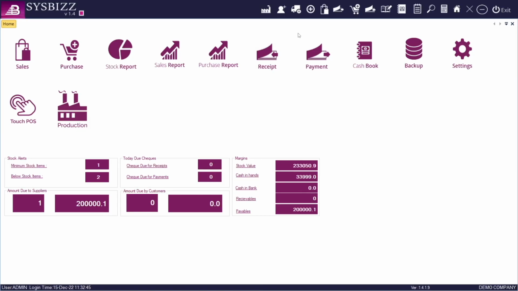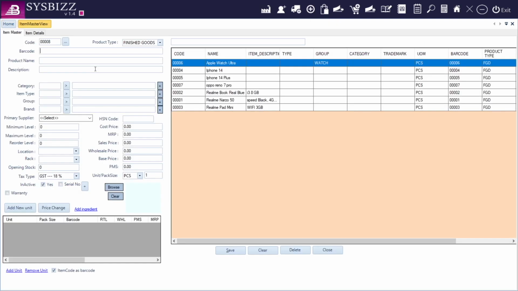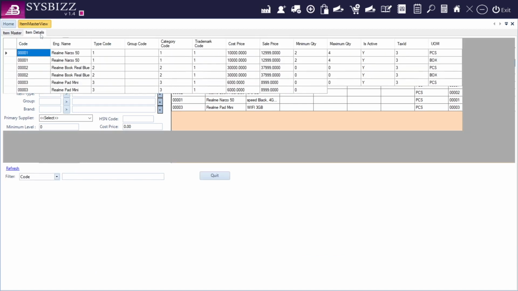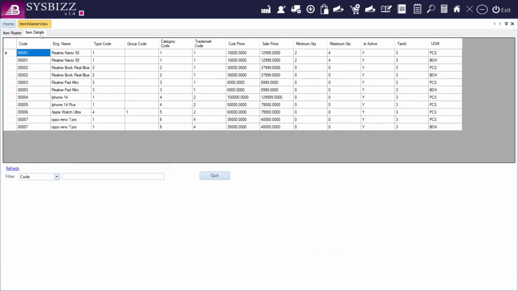To create an item in Sysbizz software, we need to open the item master. In the item master, we can see two forms. One to create an item and the other to view the list of items already created. There is also a filter available at the bottom to filter items based on the different categories.